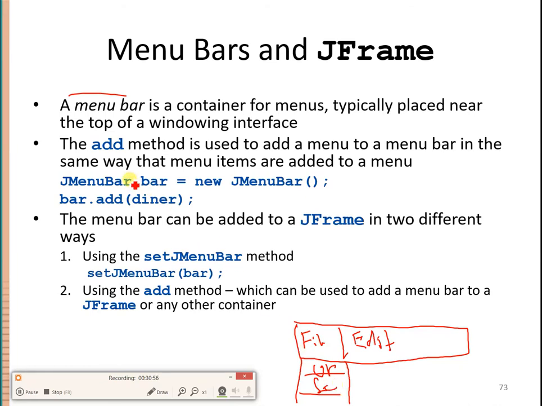So how can we add these menus to the menu bar? The add method is used to add a menu to a menu bar, in the same way the menu items are added to the menu. So we have to create the object of the JMenuBar, and then we have to add the menu to the menu bar. We call the add method from this object which belongs to the class JMenuBar, and then we pass our menu, the dinner menu, as in the example we have seen. The dinner menu itself contains the menu items. So we are adding the menu which is the dinner into the menu bar which is the bar.